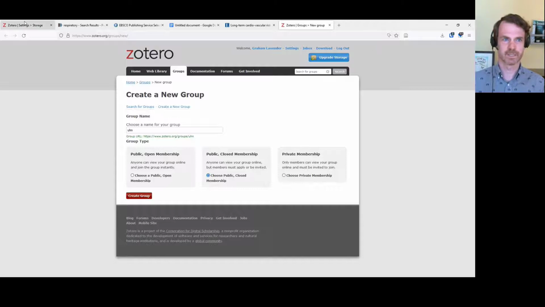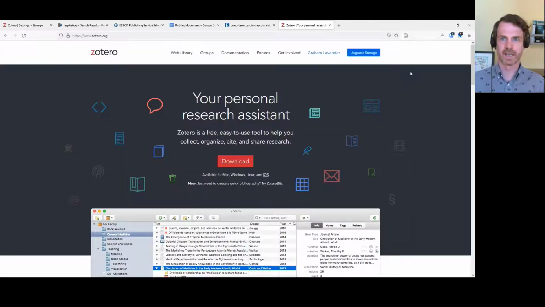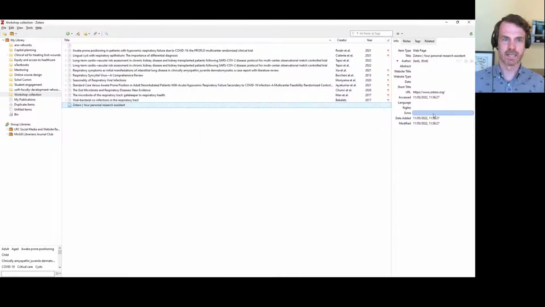This is not really a good example of a web page, but let's say we wanted to save the Zotero.org website. We click here. It says it's a website, and here it is. But you can see all it saved was really the title and the URL and when we accessed it.